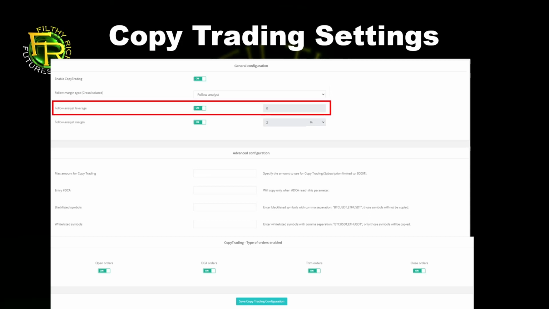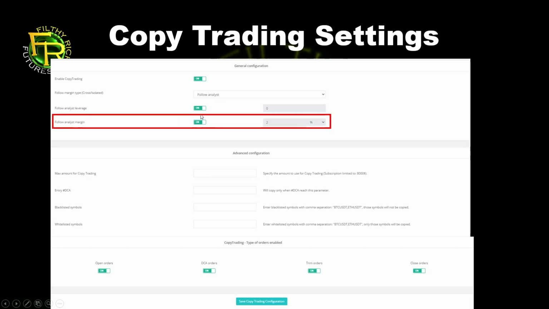Okay? Right below, we have follow analyst leverage. If this button is toggled on, it will follow the leverage that the analyst is using. So if the analyst is using 10x leverage, positions will open with 10x leverage for you as well. But if you disable this and put it on off, you can enter the leverage you want. For example, you don't want to go higher than 10x leverage, because some analysts might use higher than 10x, like 20x or maybe sometimes even 50x. But if you want to set it at a fixed 10x, you can put this button on off and enter a 10 right here.